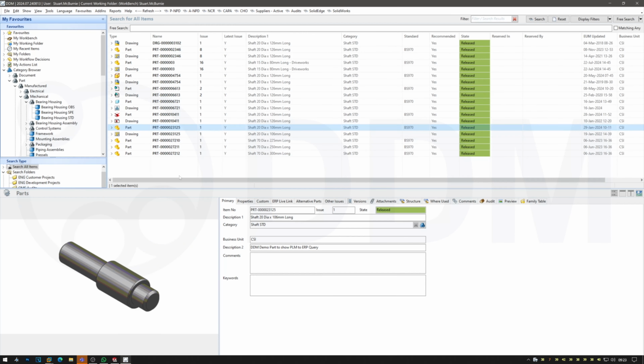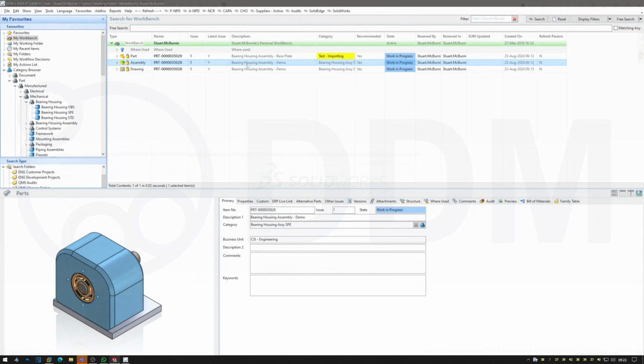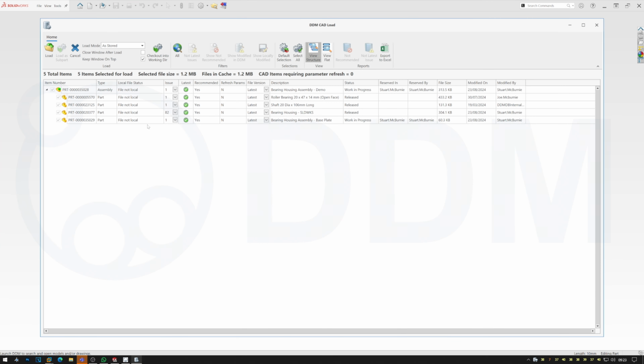We're going to go back into DDM now. I want to do a final load on my assembly. If I go back to here and I load my assembly, we see the new load window. Now the new load window includes some of the old features. If you're loading something that has got an old issue of a file, it will warn you. If you've got something that is not recommended, it will warn you. And also if any of the files that you're loading need a parameter refresh, it will warn you, because they will need to be saved back to the database in order to clear the parameter refresh flag.